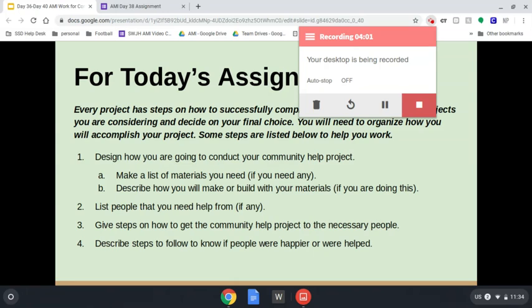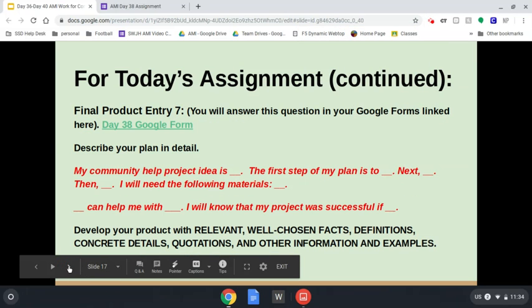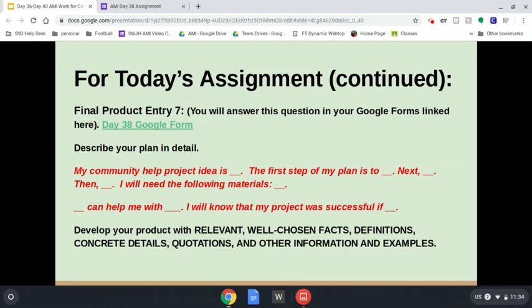3, give steps on how to get the community help project to the necessary people. Again, make a list, talk to people at these retirement homes or these children's hospitals, and just ask how you can help. And then again, describe steps to follow to know. You could just check back in with the retirement home and ask how that went. So that's just a couple of ideas for projects and ways you can go about doing it.